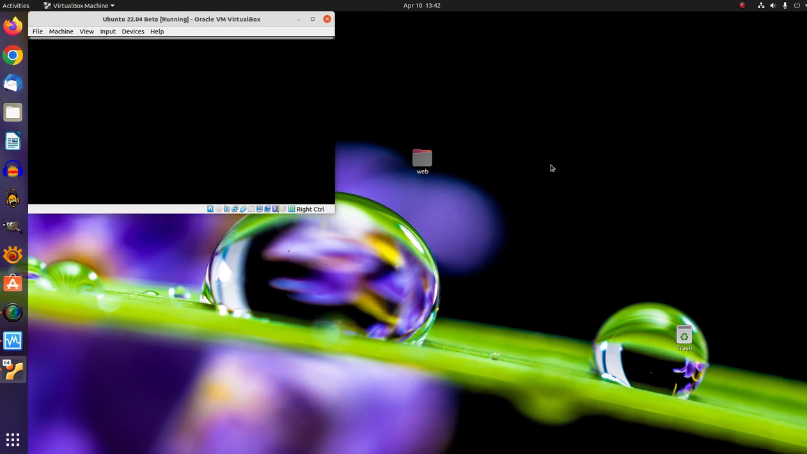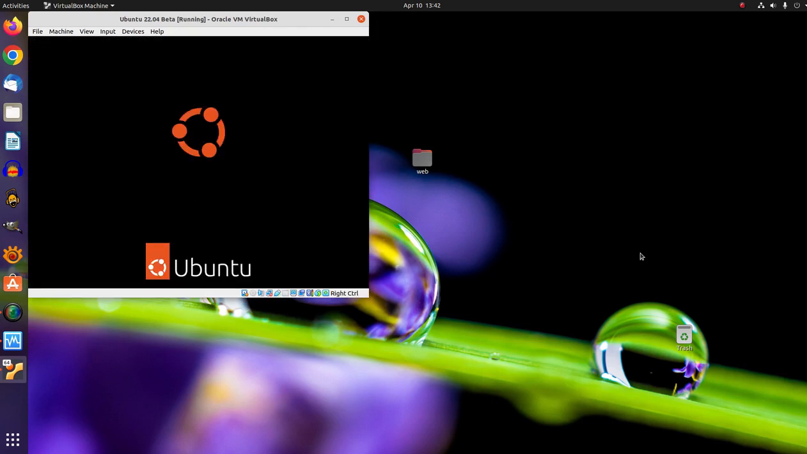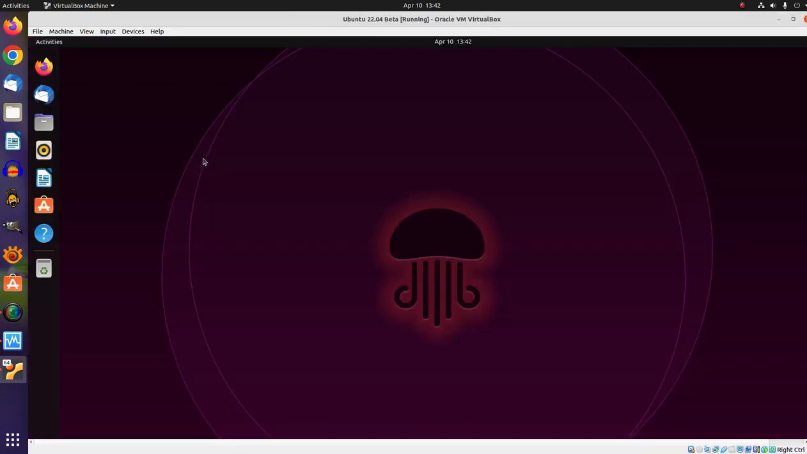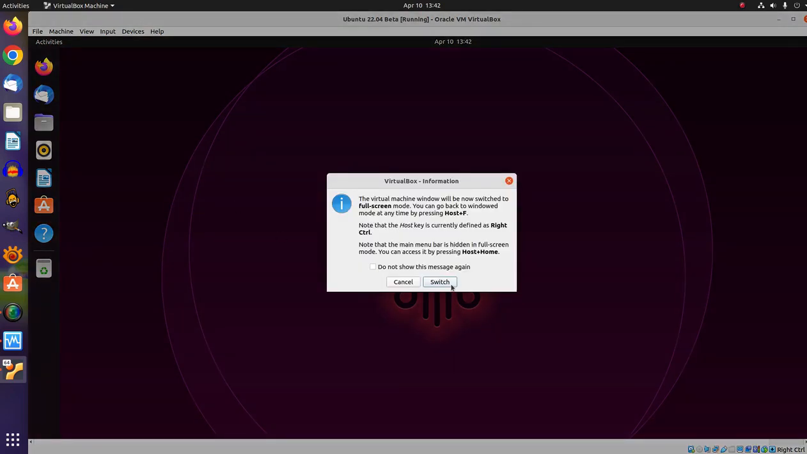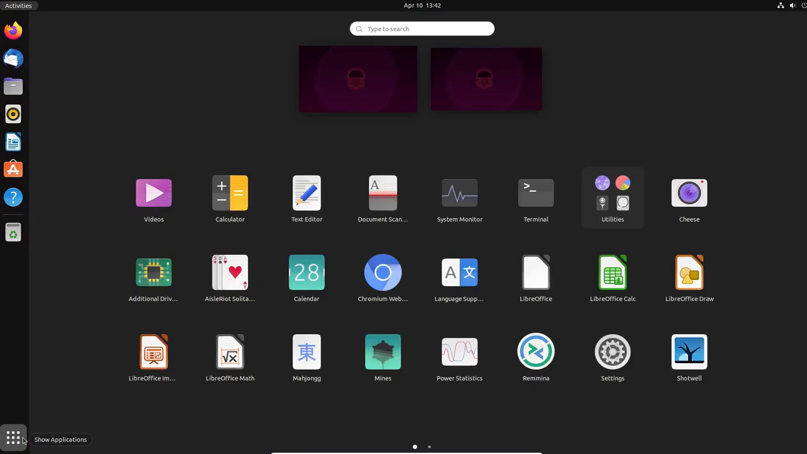And we believe this new feature will be very helpful for users, especially those content creators. And let me show you again, just to type in my login password. Let's make it full screen again. Okay, it's the screenshot tool.